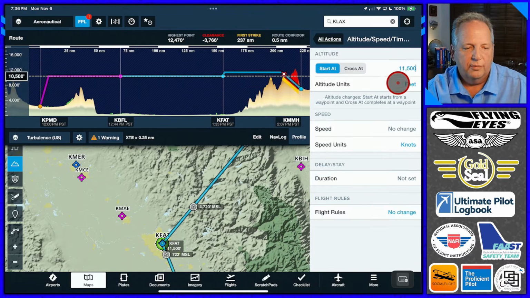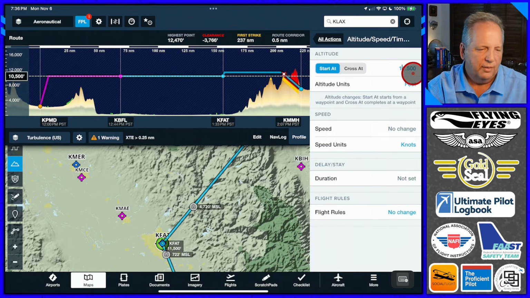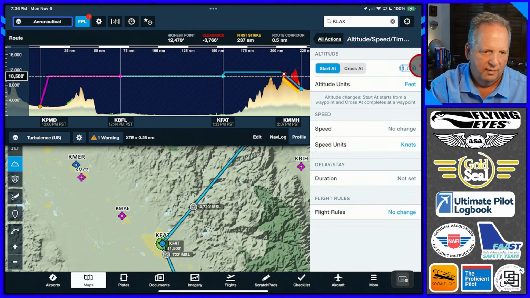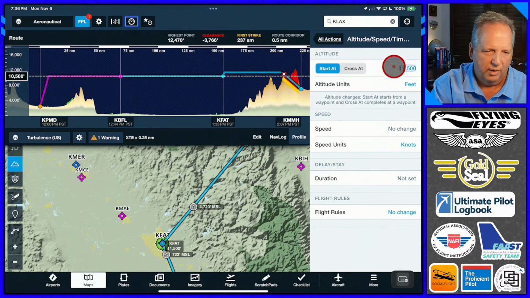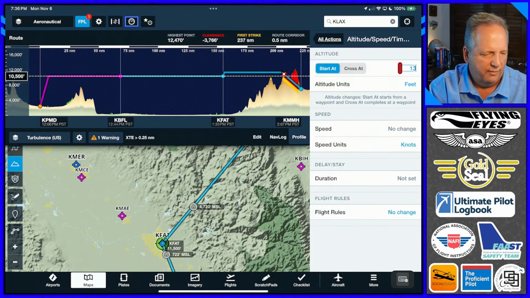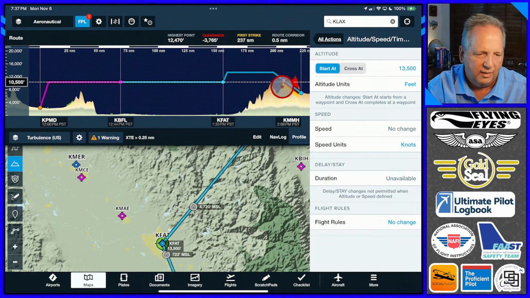I don't have any oxygen, so I can't go higher. If I go above 12, for more than 30 minutes, I'm going to need oxygen. But let's just see what happens if I make it 13.5. I can clear that out. The keyboard's not working. 13500, enter. You can see the profile went up, but I still need to descend.